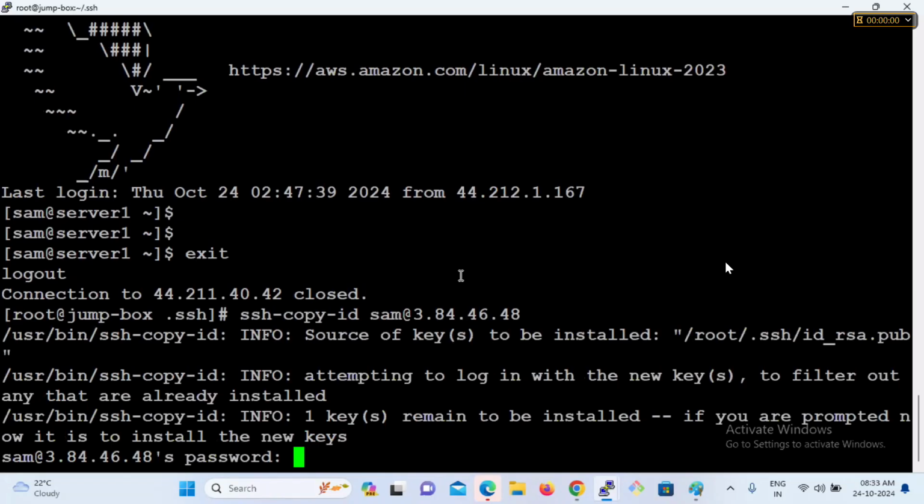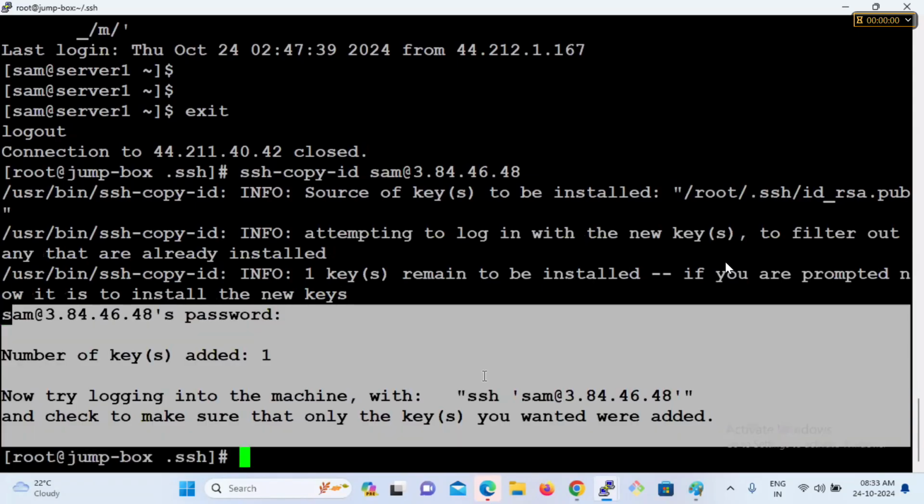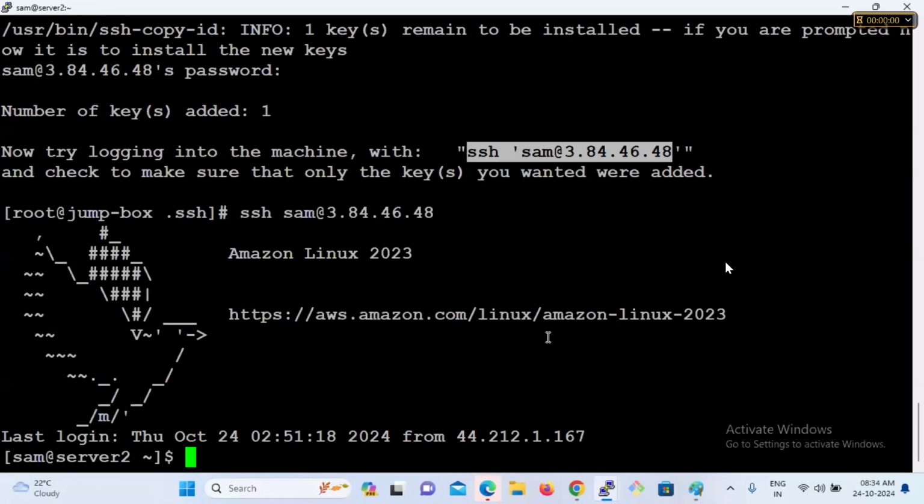This is a one-time password. From next time you don't need to give a password. So same here also it is saying I have added one key. Now you can try to log in. Let's try to log in. See, now I am able to log into SAM2 server as well. So as a DevOps engineer, you should know this. Otherwise, you cannot connect from one server to another server. Now, since I have done passwordless SSH, I'll be able to log into those servers easily.